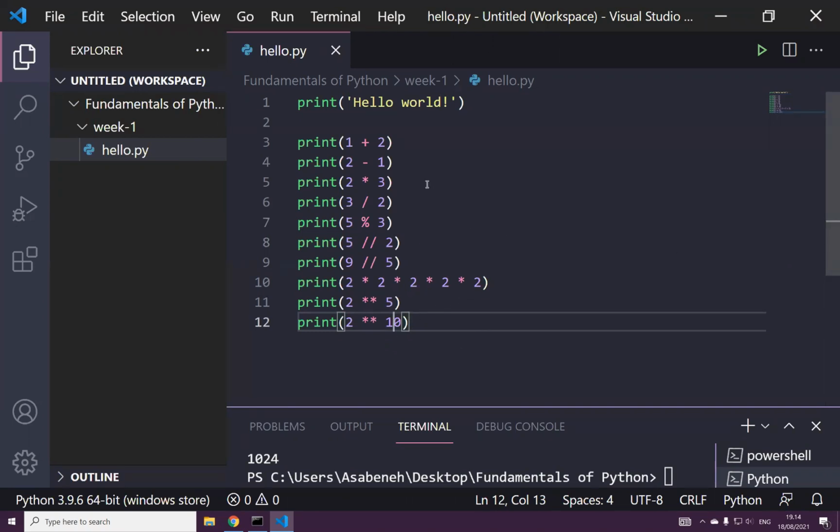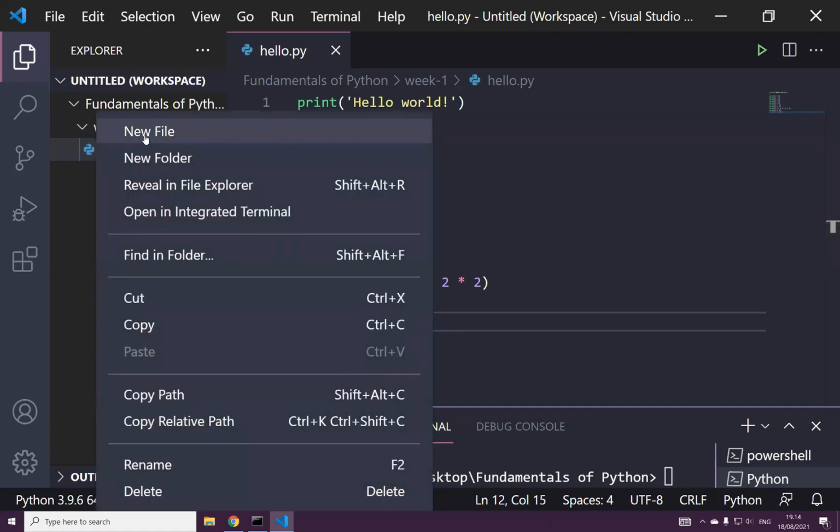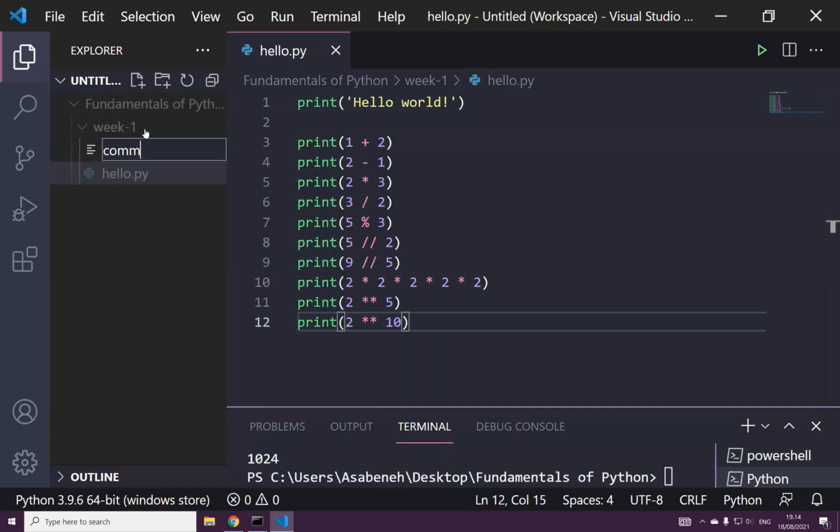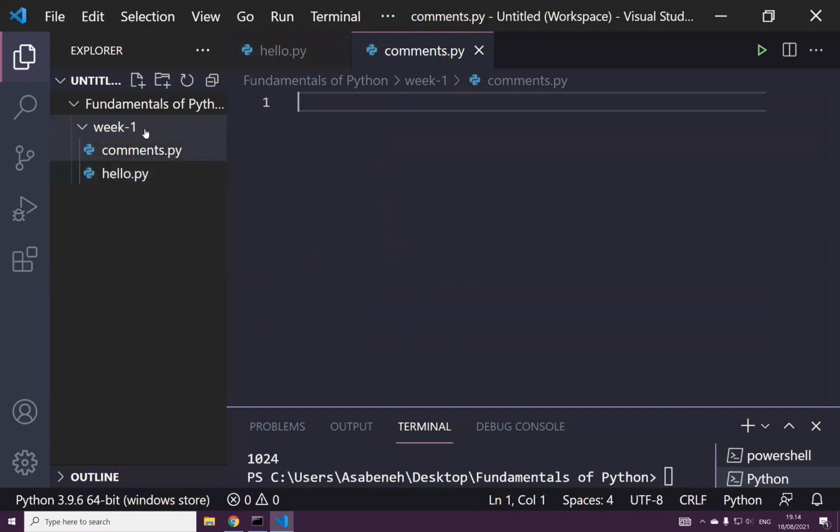Okay, if everything is clear now, let's move on to Python comments. I create a new file, comments.py. Yeah, comments. Okay, this is a single line comment. Yeah, this is a single line comment.